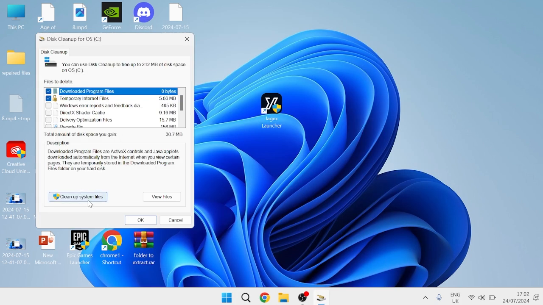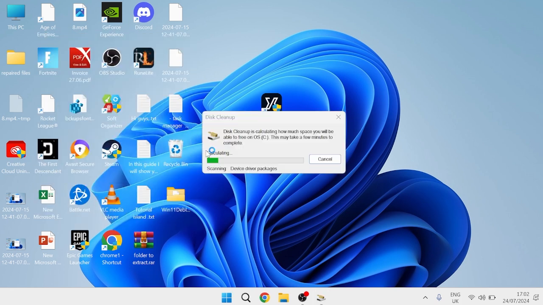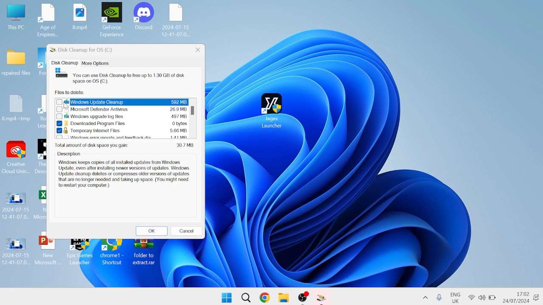So we first need to come down to clean up system files, and this is going to perform a quick scan of our drives, and then we can just go ahead and select everything inside of here by checking all of these boxes, unless there's anything you want to keep inside of here. I mean, the only thing worth keeping would be this downloaded program files folder, if you do have anything in the downloaded folder that you wanted to keep.